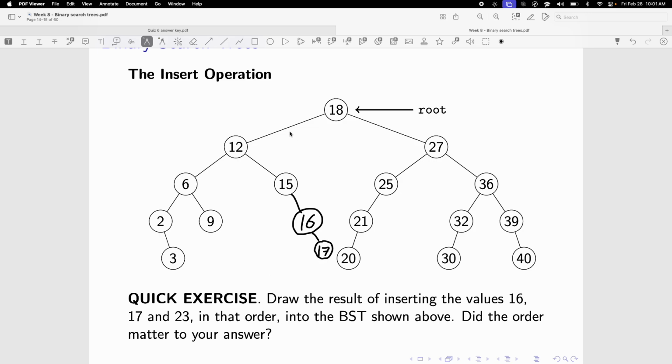And 23. Greater than 18, to the right, less than 27, to the left, less than 25, to the right, greater than 21, to the right. So now we have some insertions done.